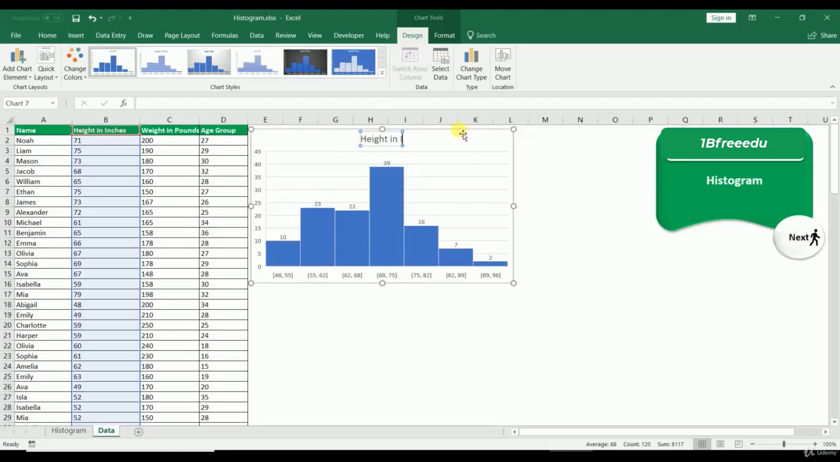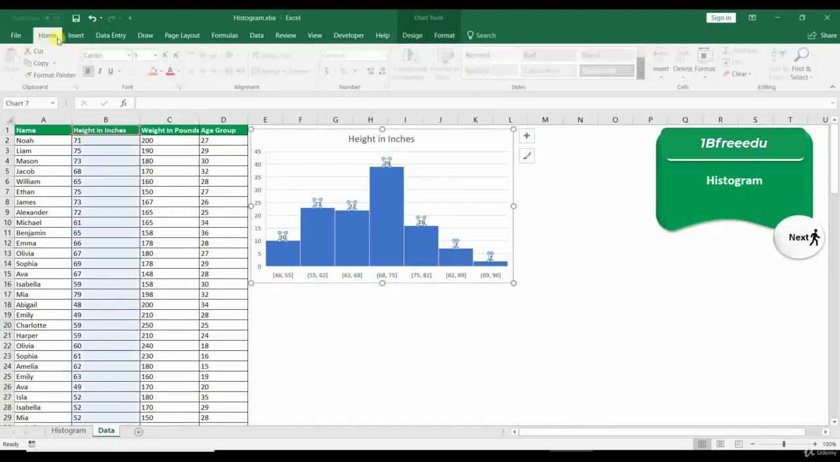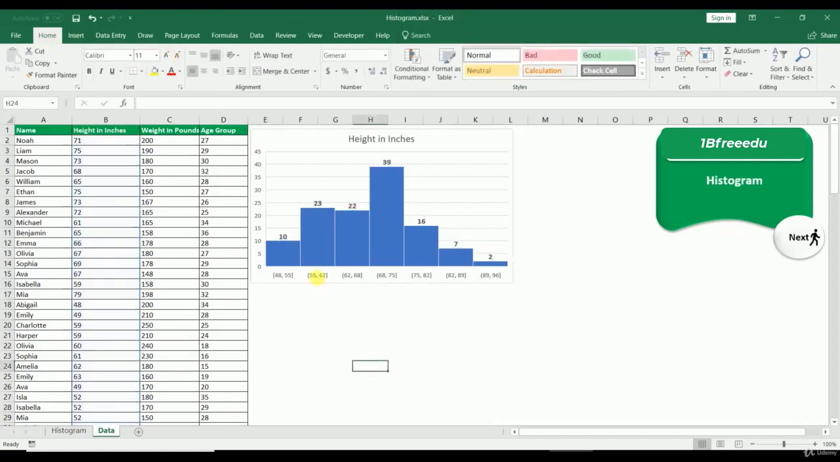These bins represent ranges of height in inches and the number of observations that fall within those ranges. In this case, it states that there are 39 people that fall between the range of 68 and 75 inches and 10 people that fall between the range 48 and 55. There is a bin size of 7 and a bin width of 6.8.